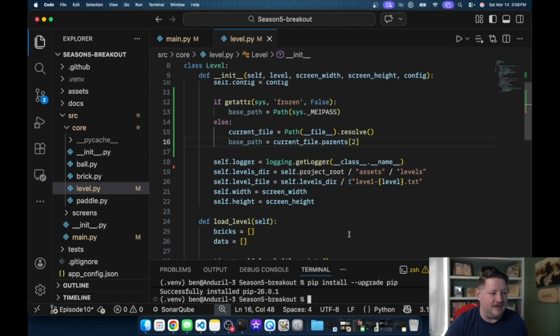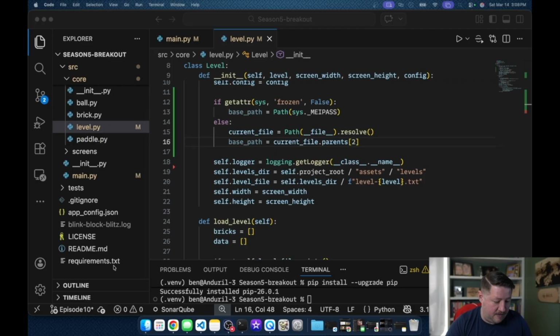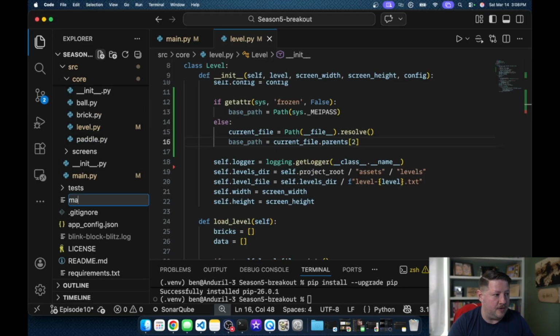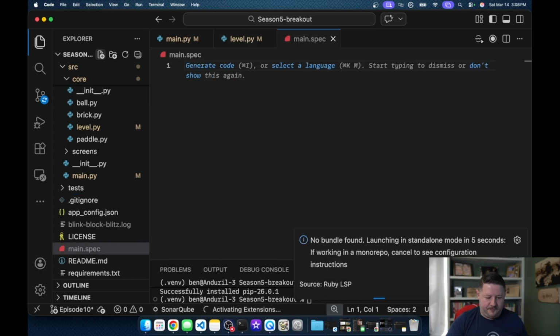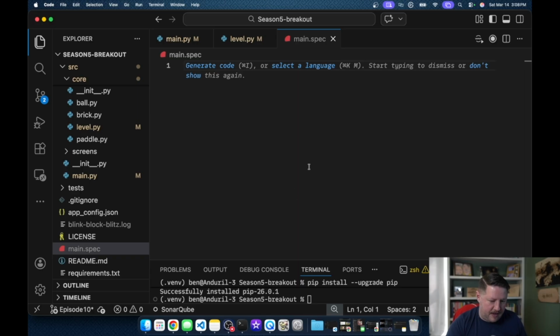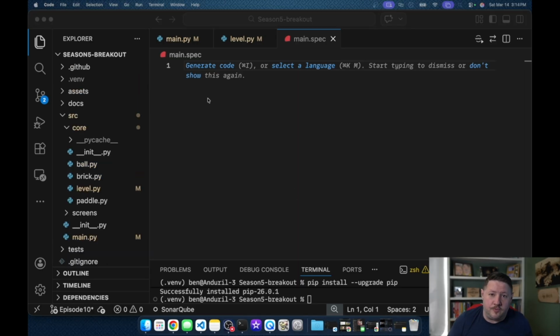And the way that this is going to work, we're going to need, first of all, to go create a spec file for this. And so I'm going to go back up here, and this is going to be in the root of our project that we keep this. So we're going to do main.spec. Okay, and it's fussing about things in my environment. Don't worry about that.